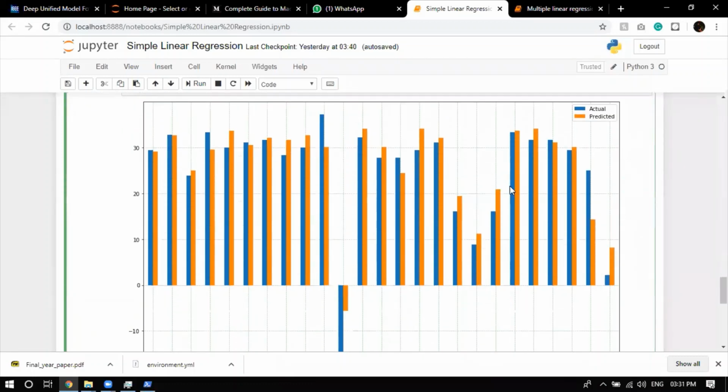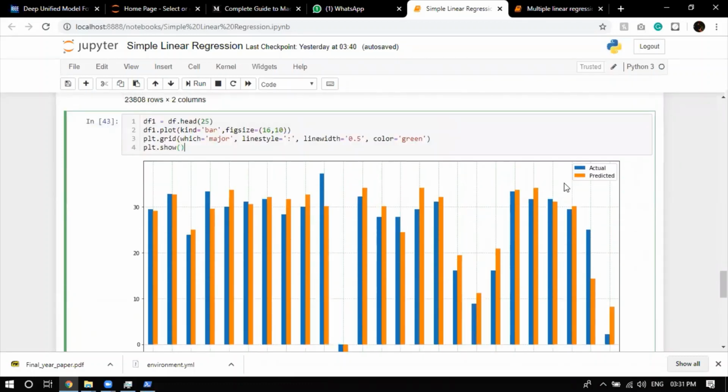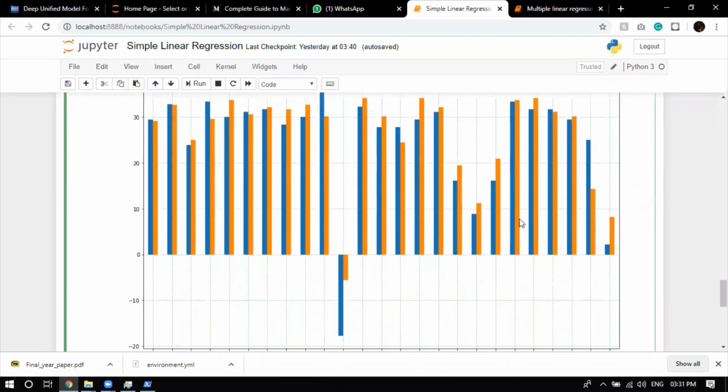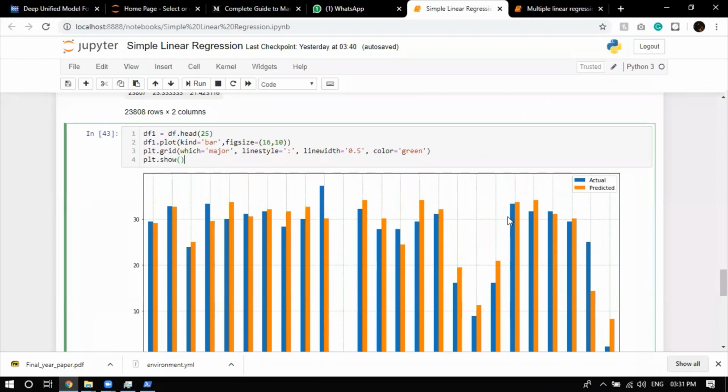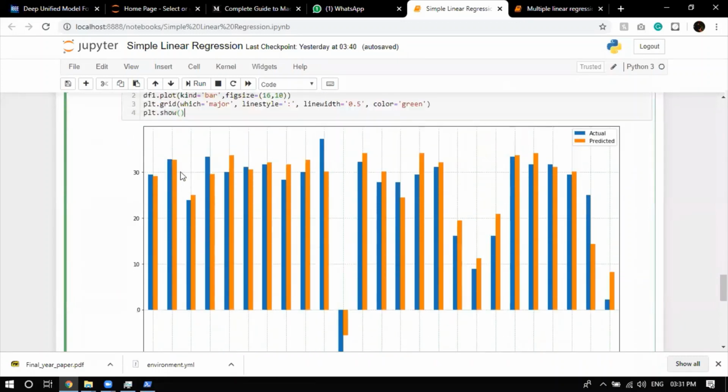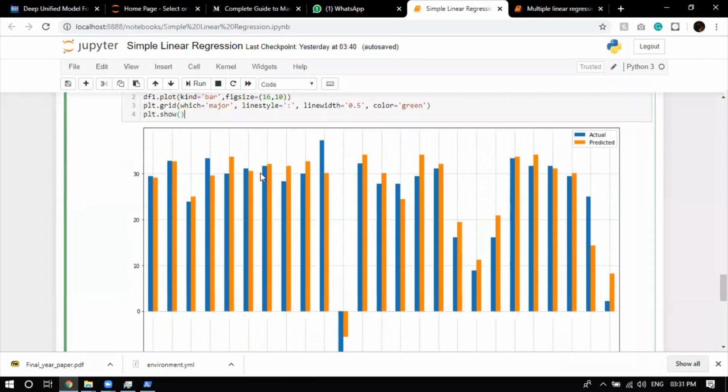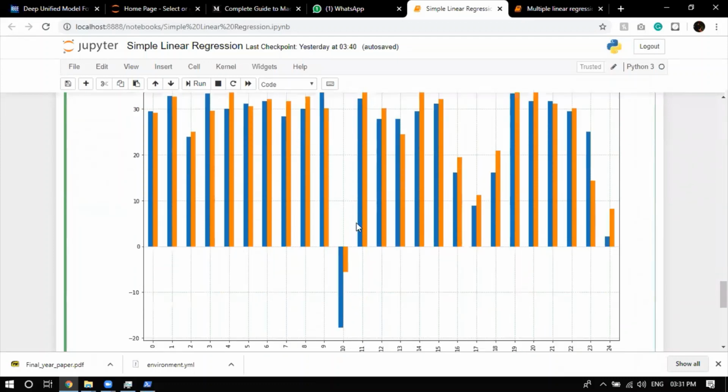So what is it showing? The yellow line shows the predicted value for each and every value of x, and the blue line shows the actual values of x. So you can see for all the combinations, the actual and the predicted are somewhat similar. For some there are big differences, for some there are not. So that's what the answer is.